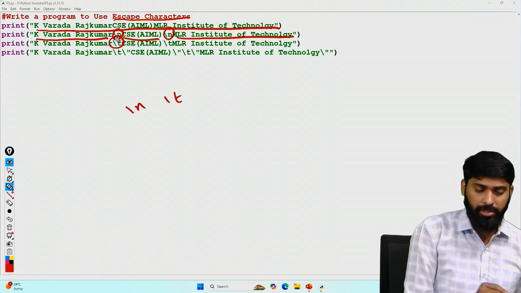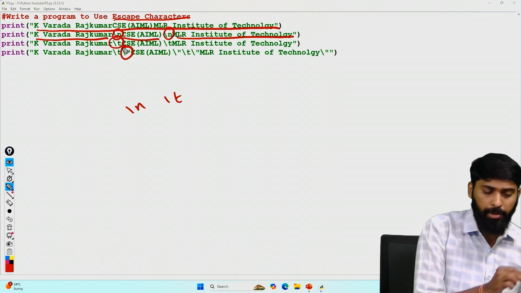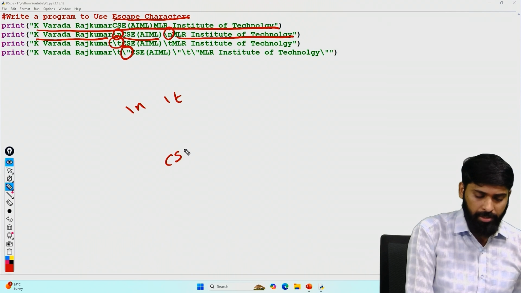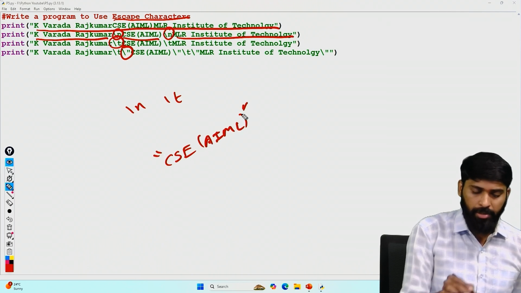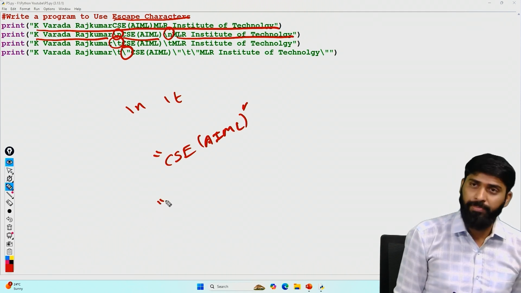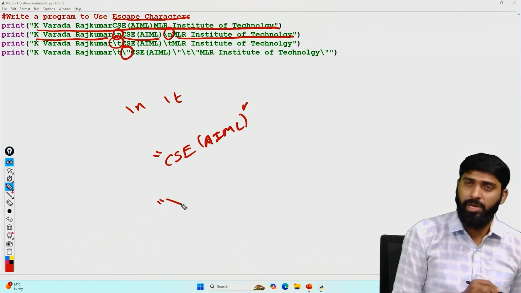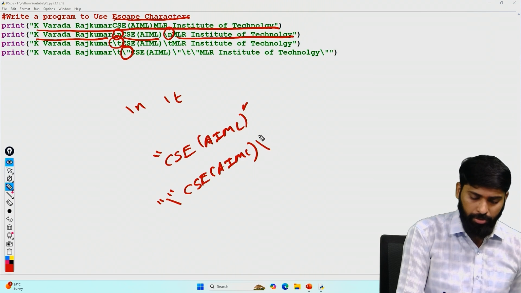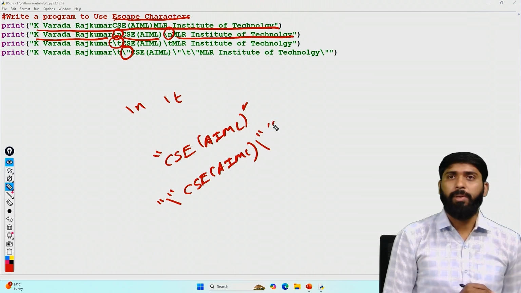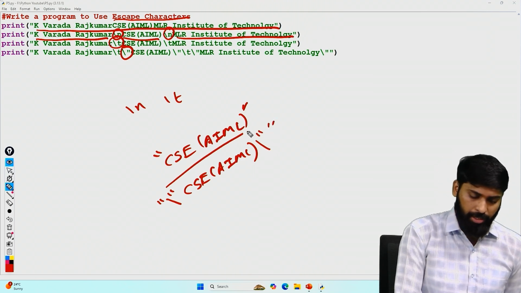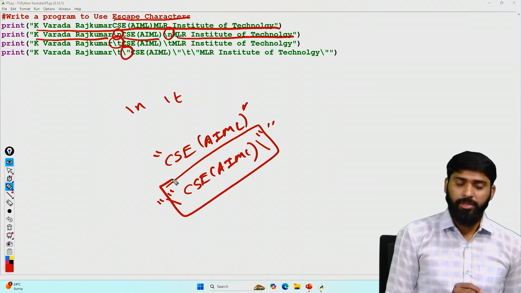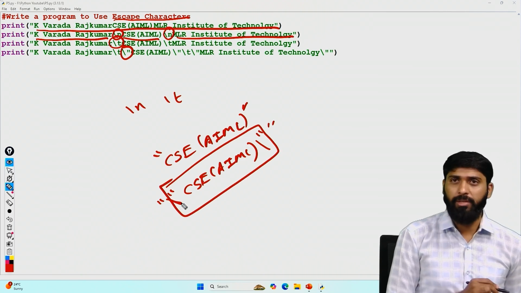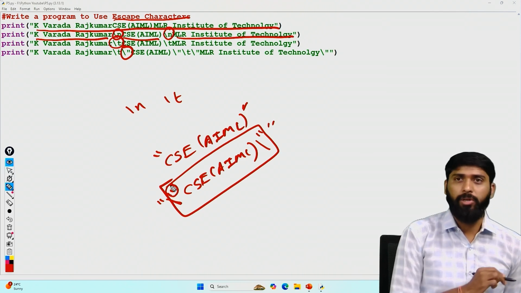In the last print statement we are using slash double quotation. For example, I want to print CSE AIML in double quotation. How do we print it? Use double quotation, then use the escape character slash, then double quotation, then write the message CSE AIML, again use slash, double quotation, and double quotation. So this is the message we are going to print on the monitor. So this slash is escaping here. Only the double quotation will be printed on the monitor.